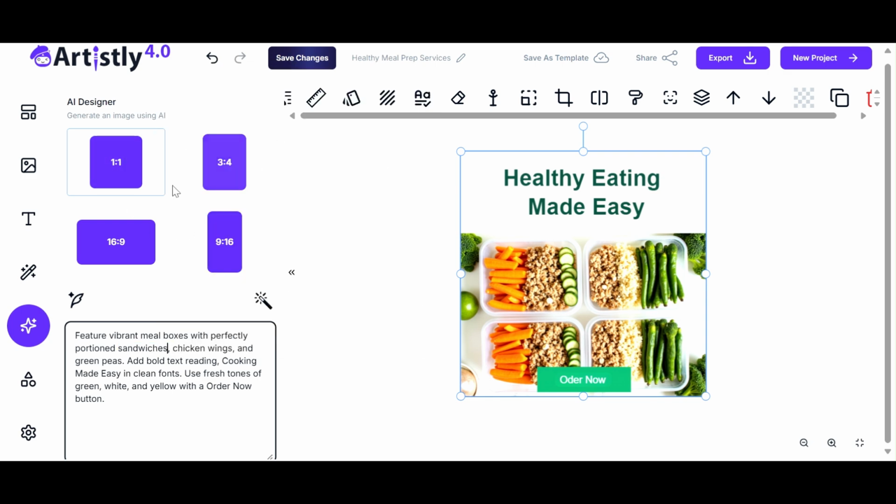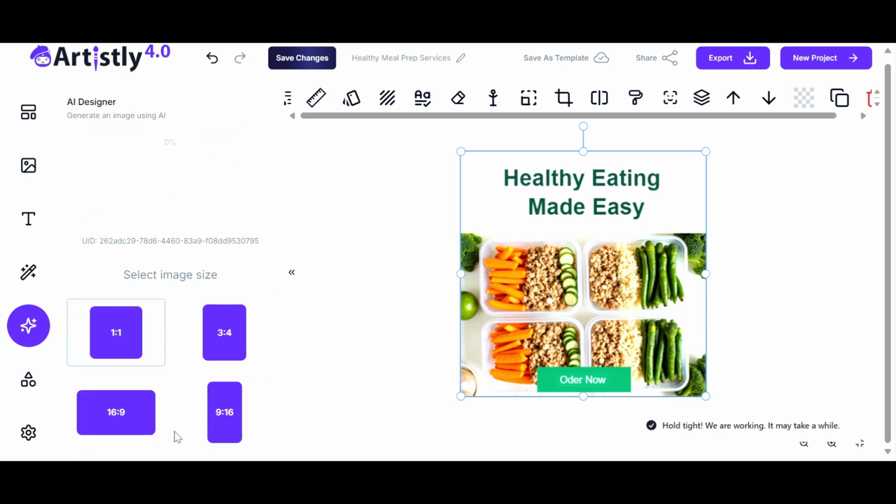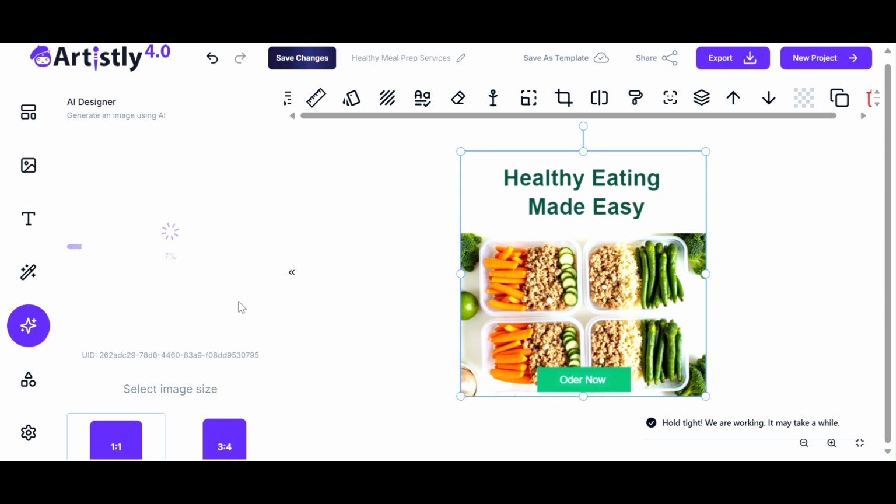You can always change the size of it, because maybe you might be using it for TikTok, that's 9:16. You might be using it for Instagram, that's 1:1, and so forth. You might be using it for YouTube, that's 16:9. I'm going to make it 1:1 and click on generate image. When you click on generate image, it generates the image based on your edits to the image's prompt.